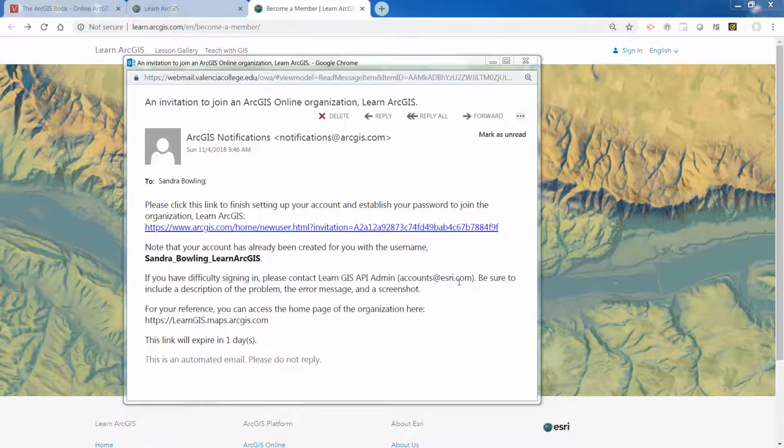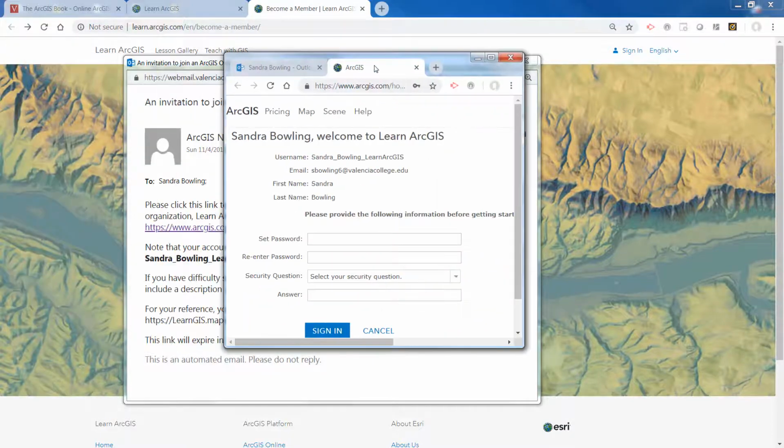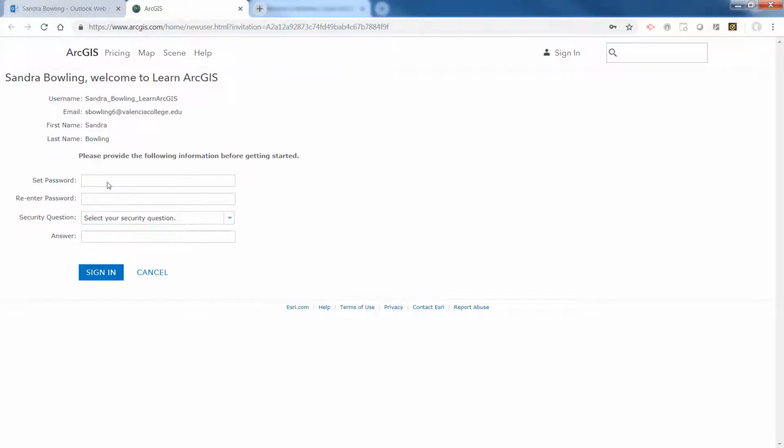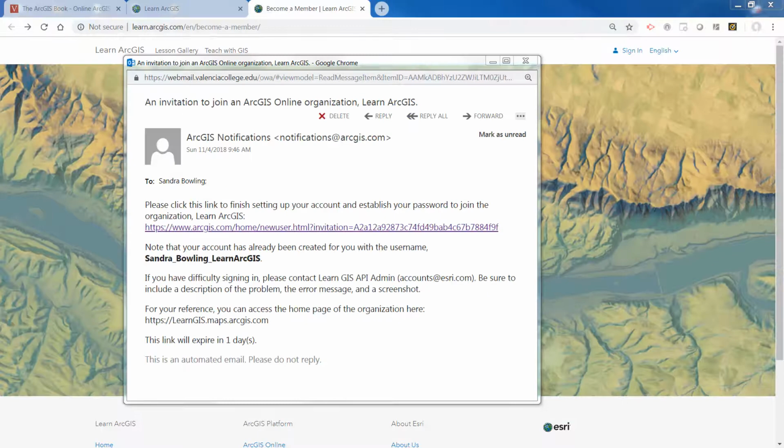Now I have to go out to my email to confirm the address, or that I got a notification. So I checked my email and this is the notification that I have. It says click the link to establish my password and join an account. So I'm going to go ahead and click on that, and it pops up to another screen. The other screen looks like this, and it says set a password, re-enter the password, and do a security question. So I'm going to go ahead and do that.